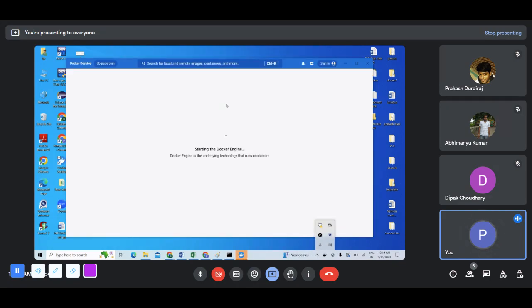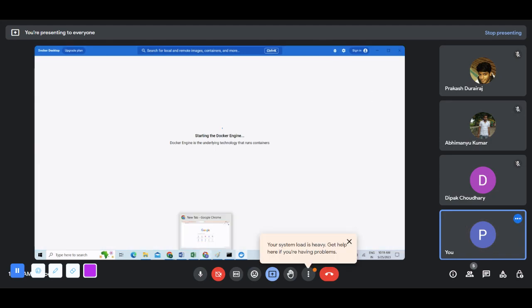Whenever you are practicing, please delete all the containers you are running. Otherwise, your system will be slow and it will consume a lot of time. So whenever you are creating any Docker containers, don't forget to delete those. Prakash, how can I delete my Docker image if that image is being used by a container? Any idea?